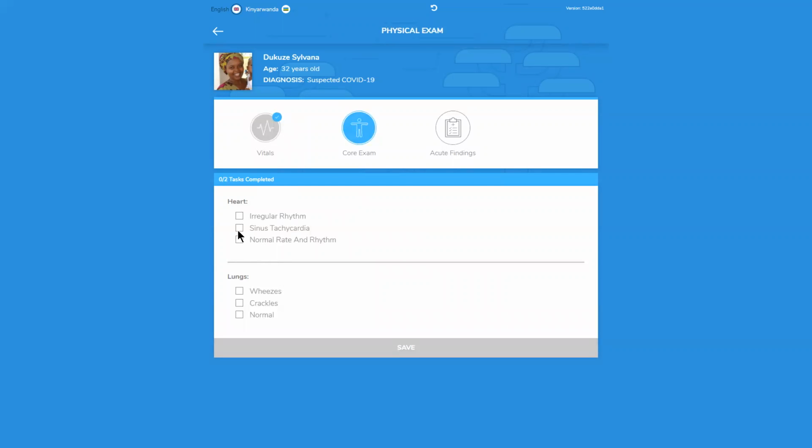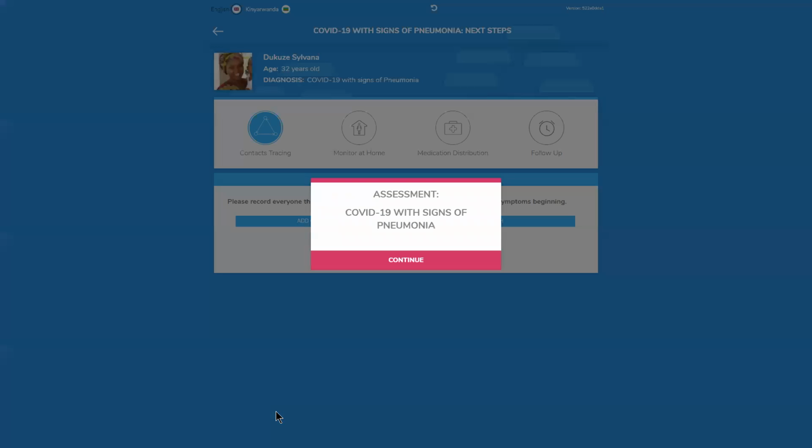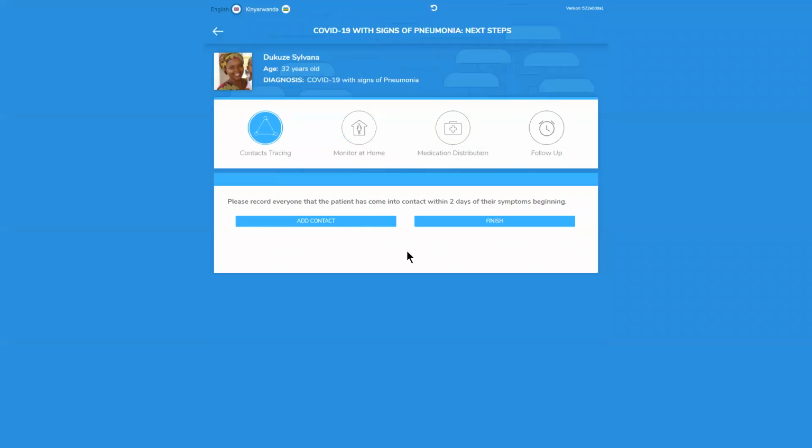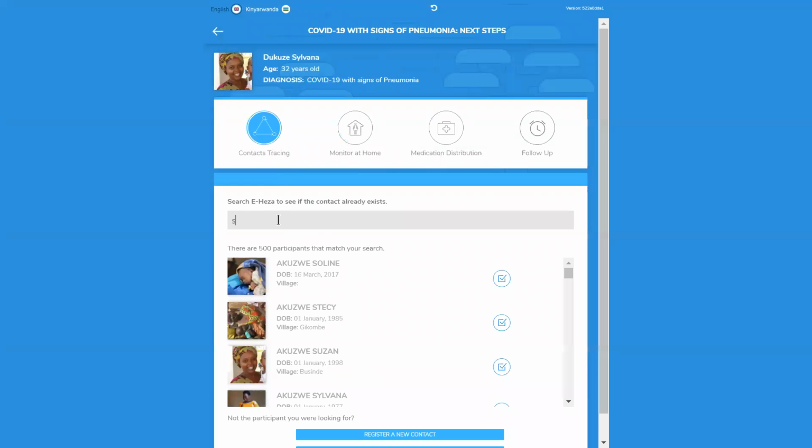She has, as I mentioned, sinus tachycardia, and she has some mild crackles on her lung exam. And she has no other danger signs that she discusses with the nurse. She does have COVID-19 with pneumonia signs, but before we continue on, we're going to do a contact tracing. We're going to look for the people that she has come into contact with.